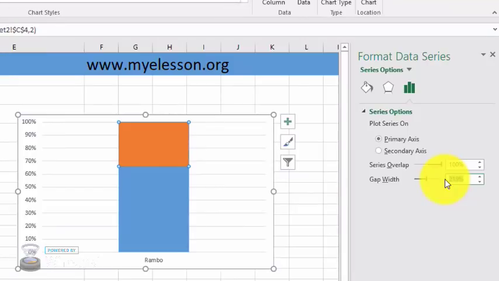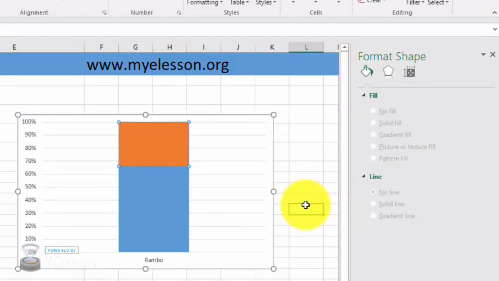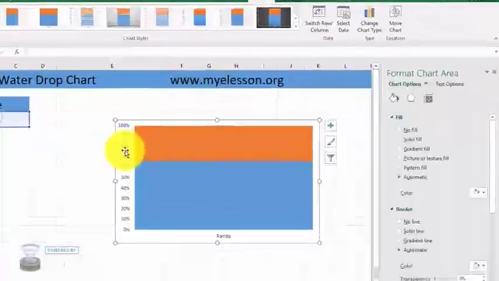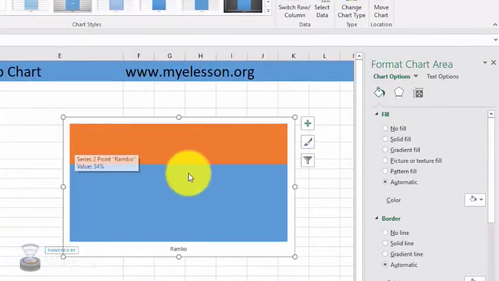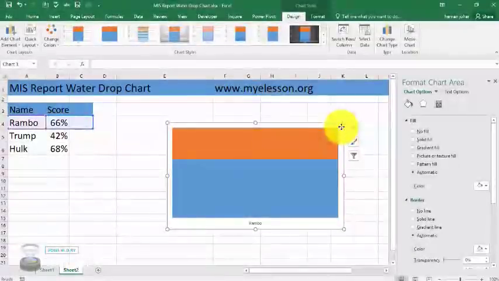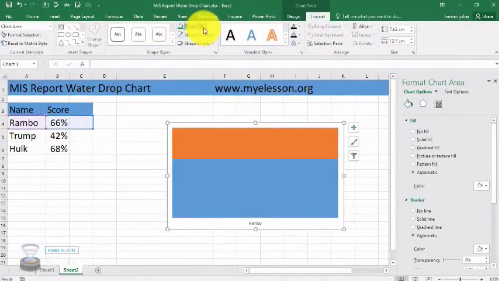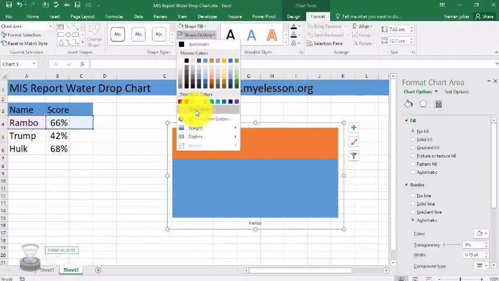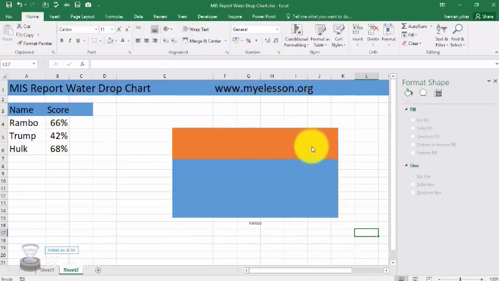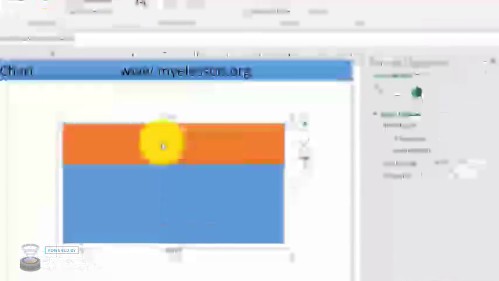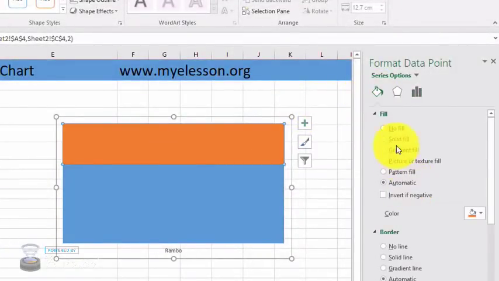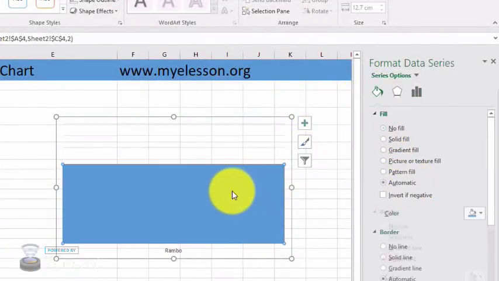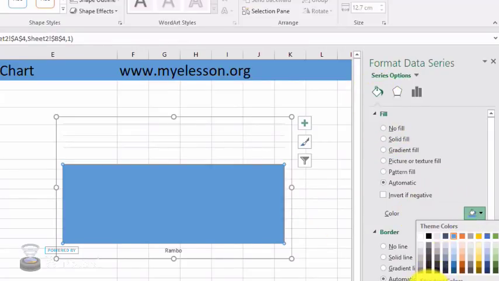Then I will double click over here, and this gap width I'll make it as 0. All right. Now I'll click over here and delete this. Now I'll click on this outer edge, go to format, go to shape fill and select no fill and the shape outline as no outline. Then I will double click on this orange part, go to fill and select no fill. I click over here and in the fill section I'll choose a bright color, say red color.